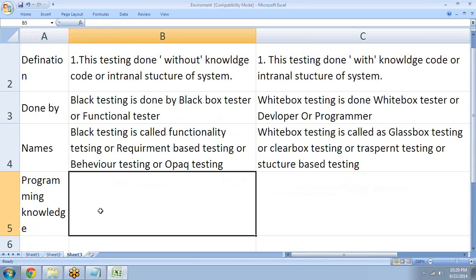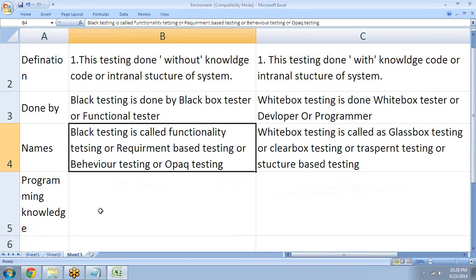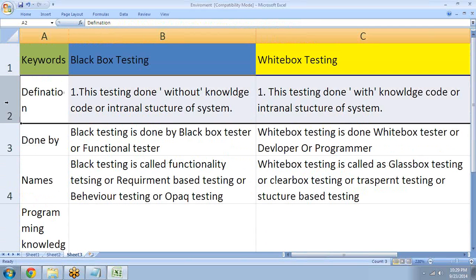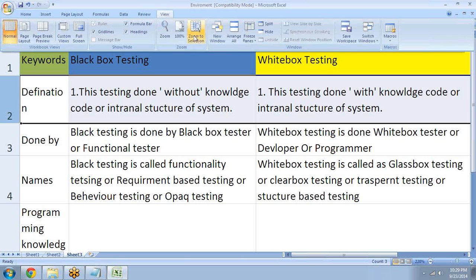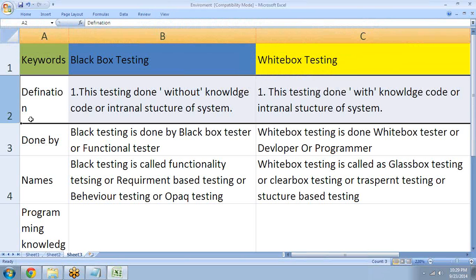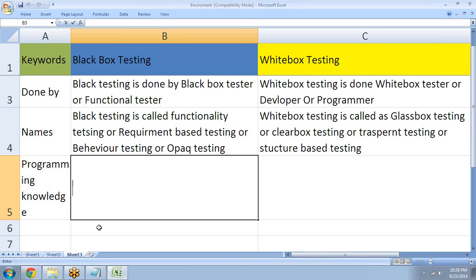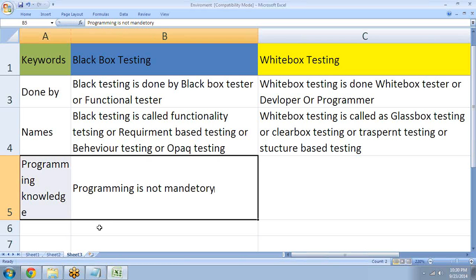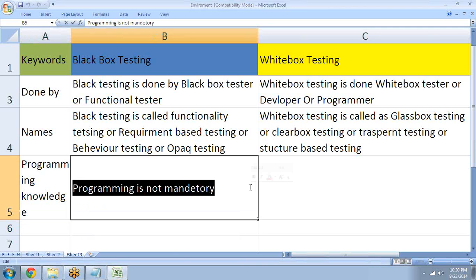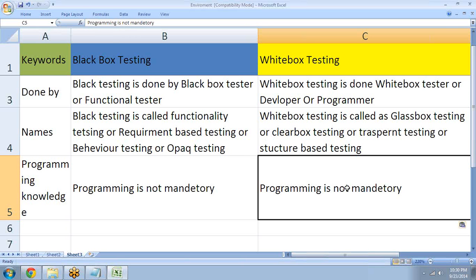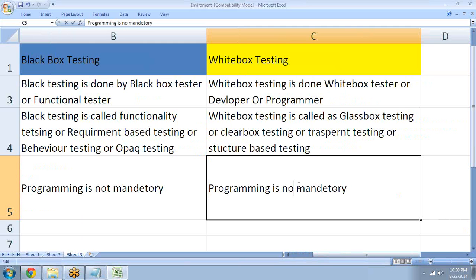As far as black box testing is concerned, programming knowledge is not mandatory. If you are doing black box testing, programming knowledge is not compulsory. Without that also you can work on it. But for white box testing, programming knowledge is mandatory, right? Then only we can check that code.